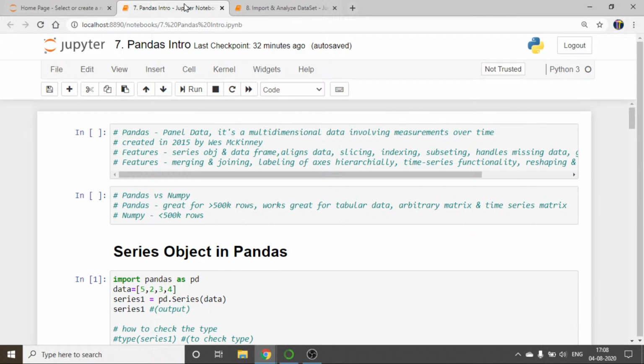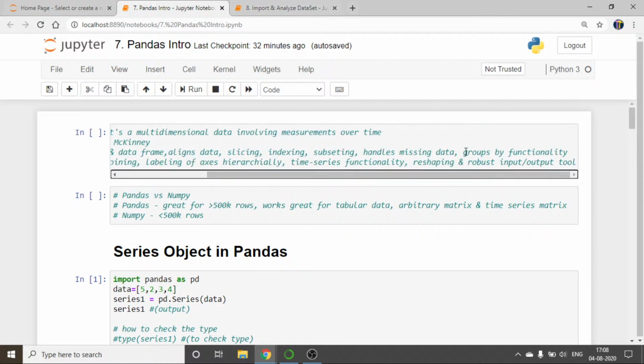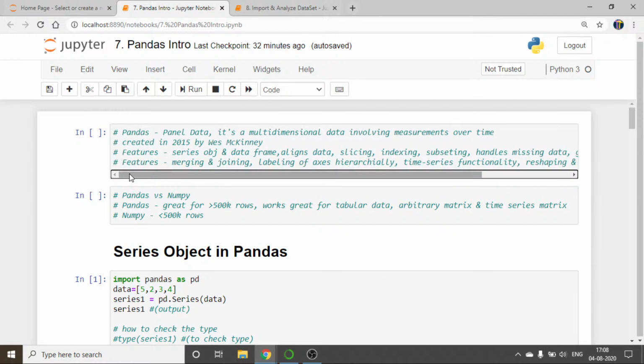We all know what indexing is. I would want to give it an index of 0, 1, 2, 3, 4, so that can be done. It handles missing data very efficiently. Pandas is great at it. You can also use group by as a functionality. It is used in time series functionality. It is used to reshape really heavy data sets. And you can also label your axis or access it hierarchically.